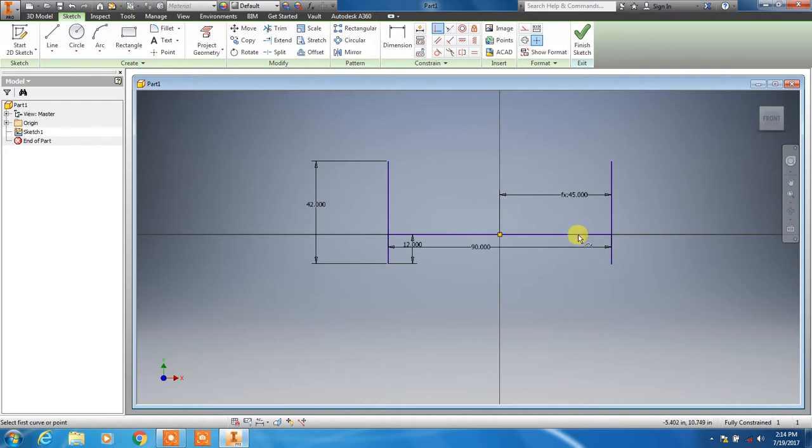Okay, so now this drawing is fully constrained, shows us at the bottom of the page. Now this will be our table leg frame. We're not completely through, it's just a two-dimensional drawing. So right now, I'm going to say finish sketch.